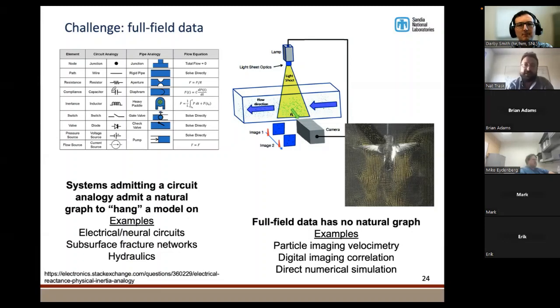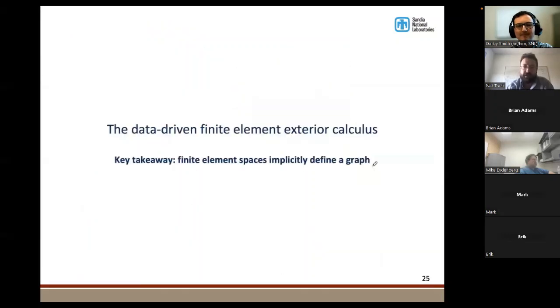But a lot of data doesn't come with a graph, right? So how do you discover a graph which actually encodes physics? So say somebody gave you experimental full field data, like a velocity field. In this case, this is a video of the velocity field behind a flying bird. This is typical of what you would actually get from experiments. So how can we build these kind of surrogates from something there?